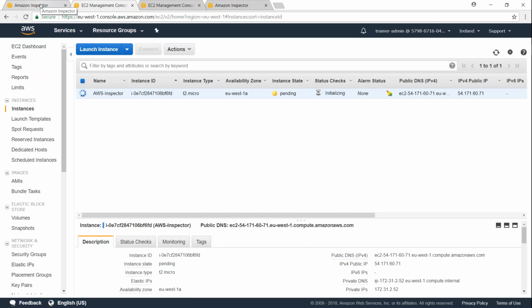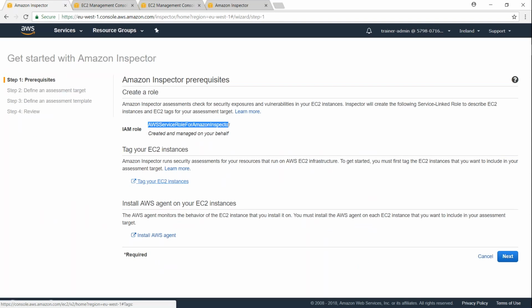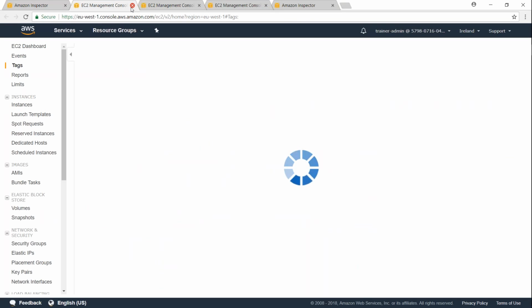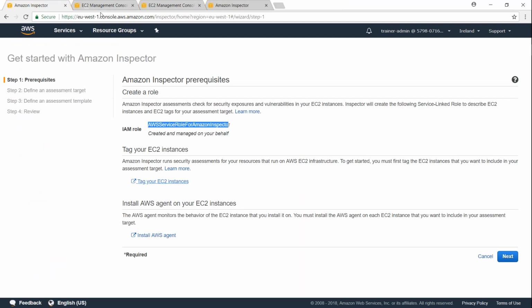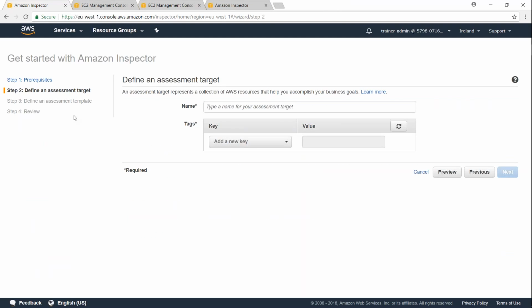So let us go back to the Inspector console here. And then I'm going to say tag the instances. If you click on that, it will show you how to tag your instances. And since we have done that, we have nothing else to do. Just click on next. So it is going to ask you the assessment target, that is the group of the resources in the way that you wanted.